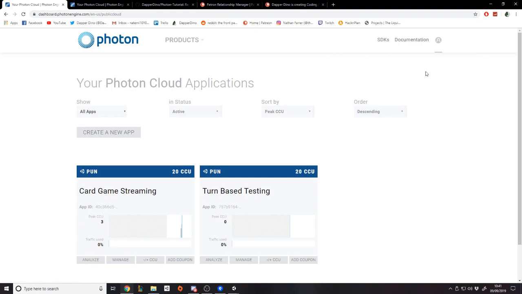So you guys, make an account, and then here you can see the two projects that I've already used Photon for. That's my own testing project that I've done in my own time, and then this is the one I've been using for card game streaming, the stream I'm doing on Twitch over this month and the next month. And basically you create a project and you see a 20 CCU. CCU means concurrent users, or how many users at once.